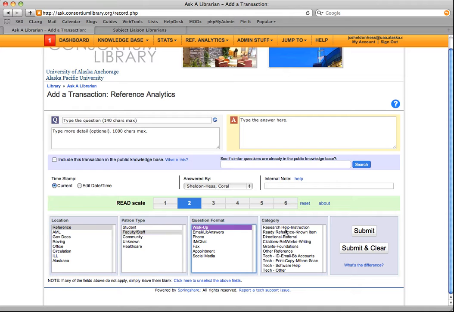This interface looks just like Hasher, so there's nothing really weird here. We did decrease the number of categories significantly. They're mostly pretty self-explanatory. A lot of our reference stuff will be research help, but if it's a known item or something quick, or if it's directional, if you're helping someone with citations or writing, grants and foundations is the one thing we pulled out because we have to for reporting purposes. All of these others are much broader. And then if you really don't know where it goes, you can always put it in other reference. Same for tech. We have a tech other.